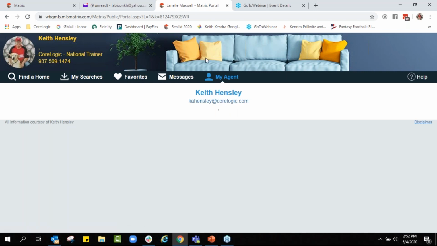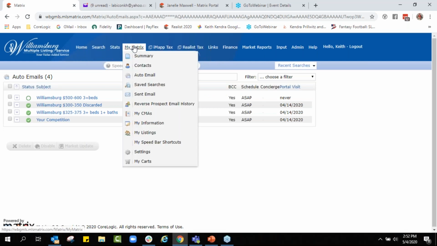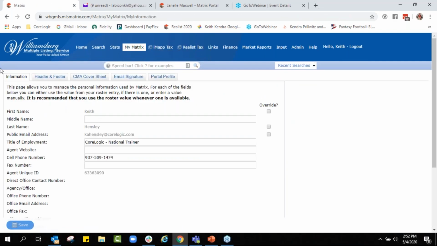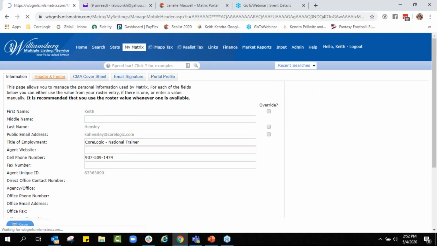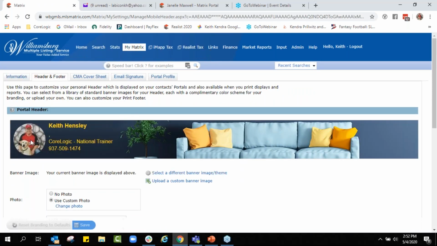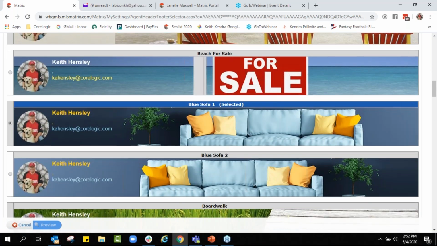So under My Agent, I can have more information here to put here, okay? And I think you're going to want to. So let me kind of show you where you set all this stuff up here, especially My Agent and a banner. Let me show you that real quick. It's in Matrix under My Matrix, under Center My Information. When you come in here, make sure you got your information filled in. Here's your header and footer. So if you don't like this banner, go in here and pick a different banner. Change it as often as you want.